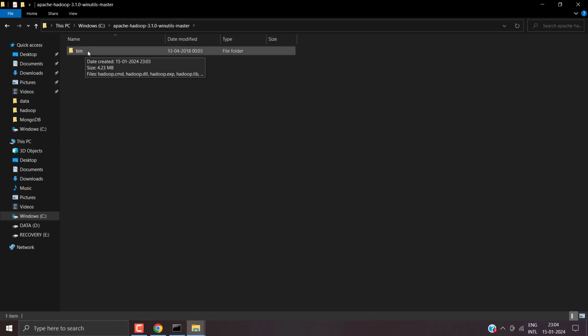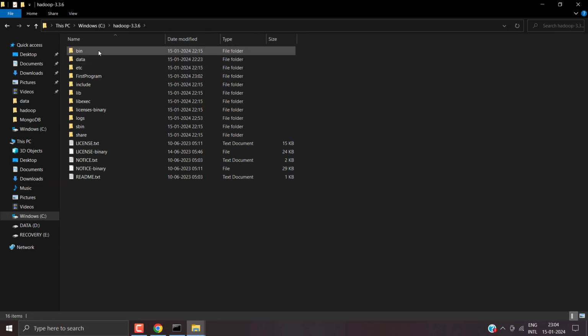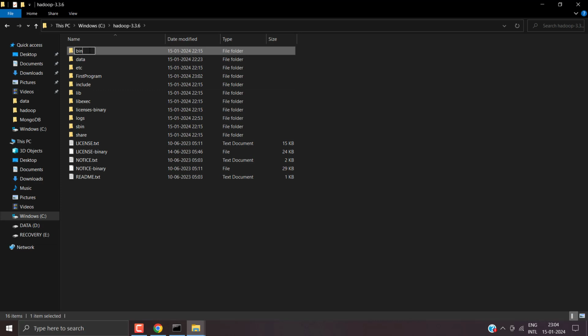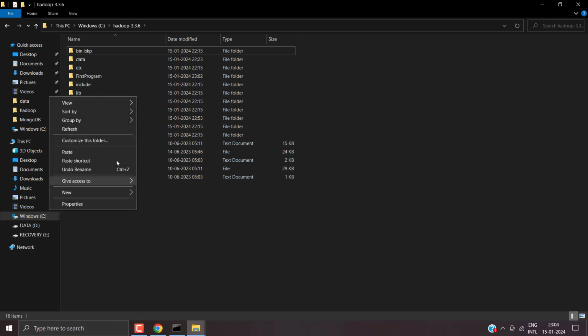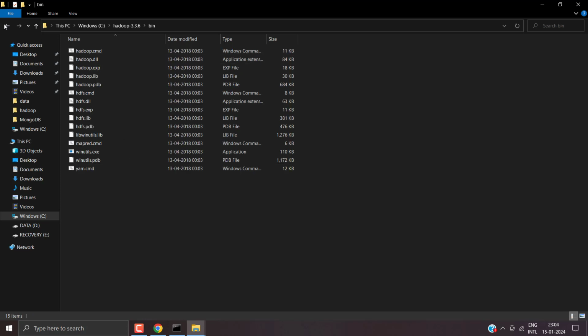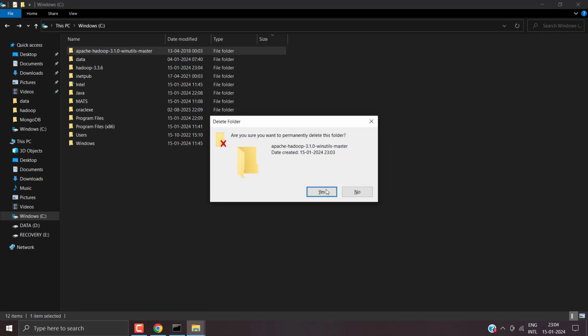Now you have a bin folder right here. What you need to do is copy this bin folder, and head over to Hadoop and change this bin folder of Hadoop and rename it to bin folder_bkp backup. And you need to paste the bin folder of winutils. So we have pasted it. This is the bin folder which we got from this particular folder. So we can delete this particular file now.